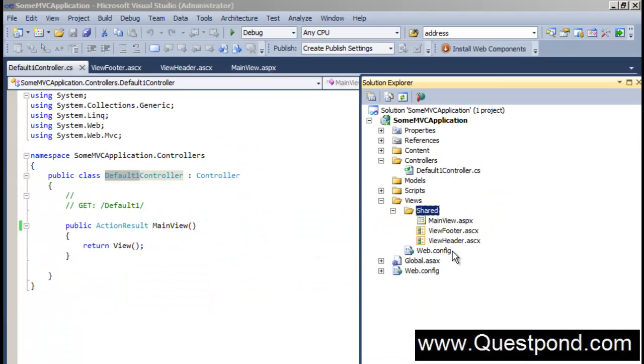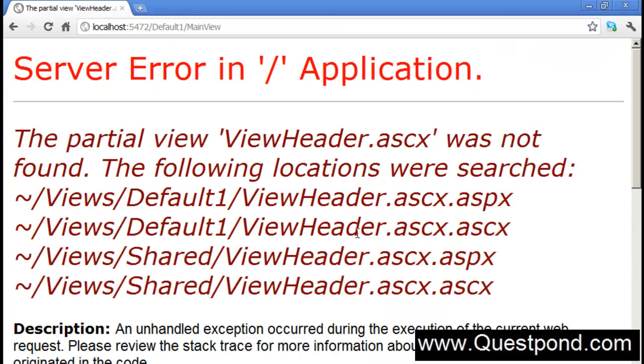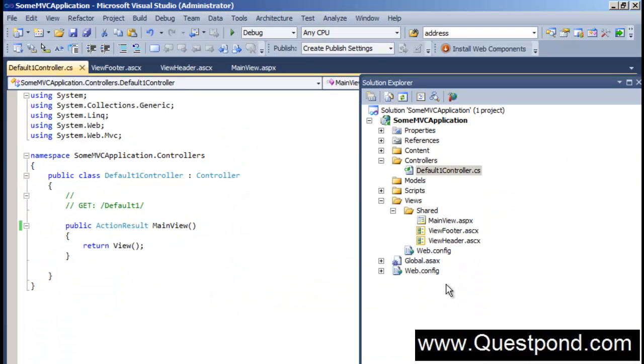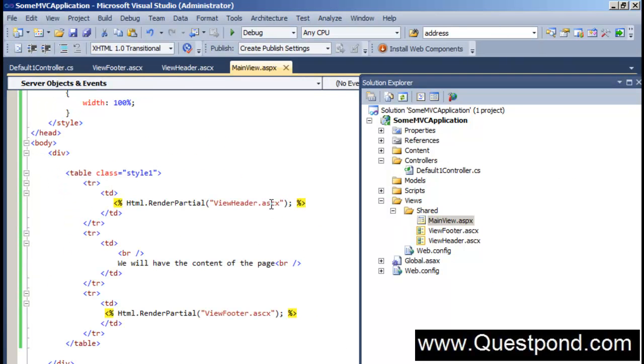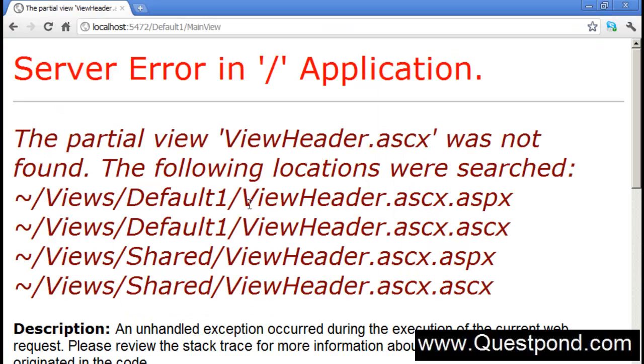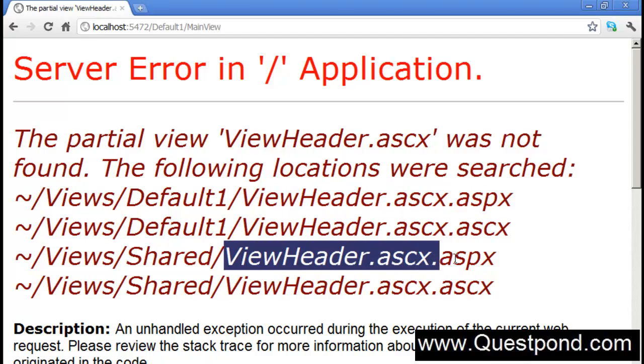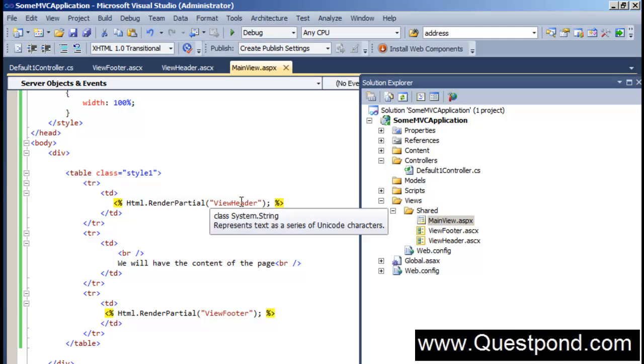View header.ascx is there. Okay, there's an error here. Actually I'm sorry for this. We don't have to say the .ascx extension here. That's my mistake. It's trying to say the view header ascx.aspx, and it is saying view header ascx.ascx. So I've just gone ahead. You have to just give the view name and not the extension. I'm sorry. Now let me just compile this.